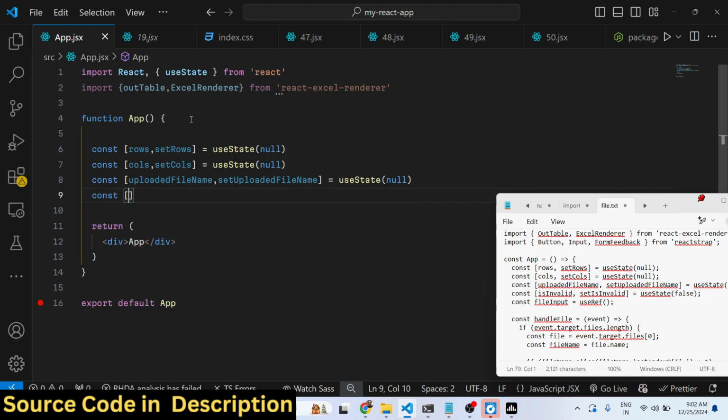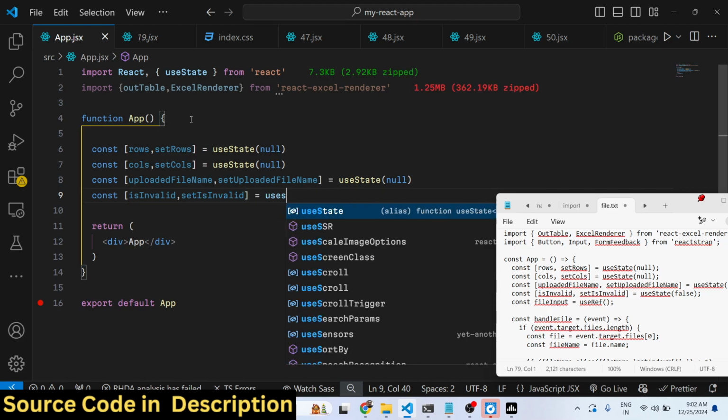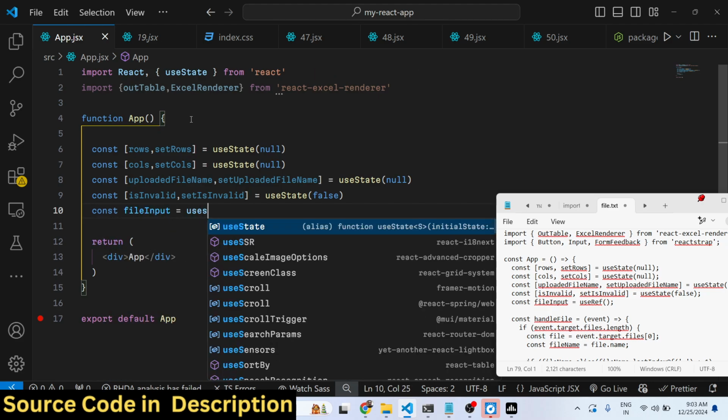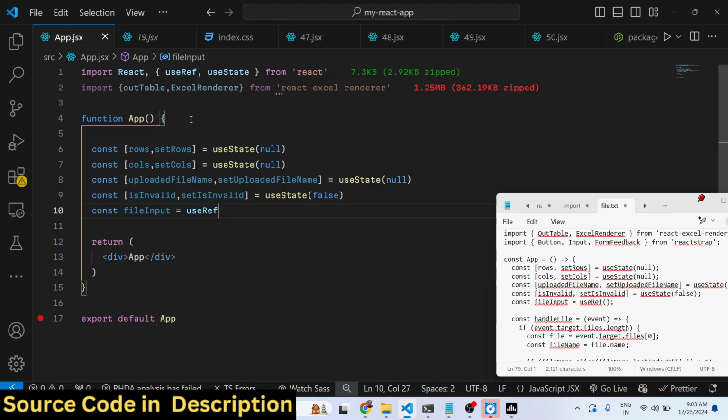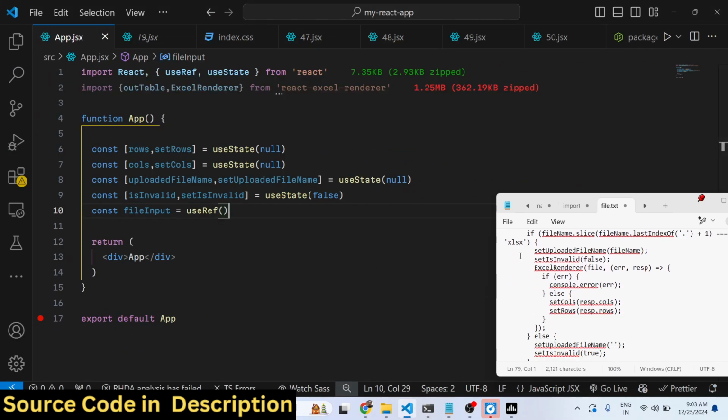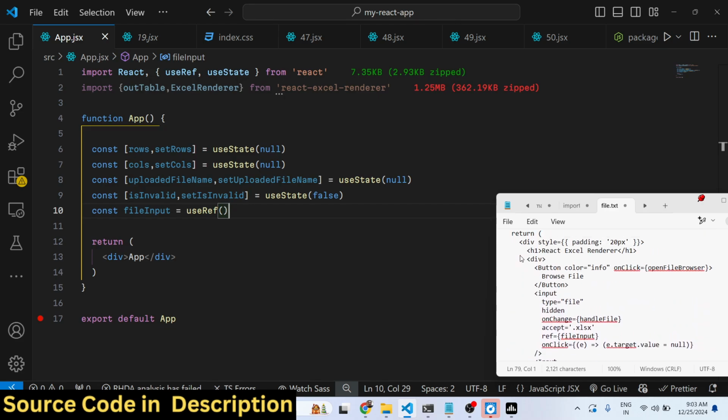Initial value will be null, and then for showing if any sort of error is there, we have this variable, initial value will be false, and then we'll be having this reference. We'll use the useRef hook inside React.js. So all these variables are required for this application. I've given all the source code in the description.